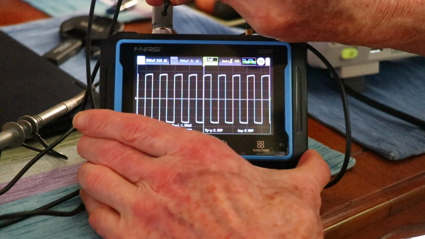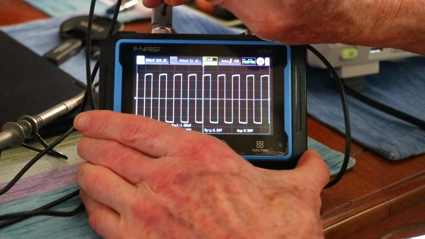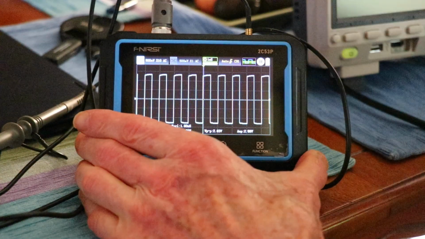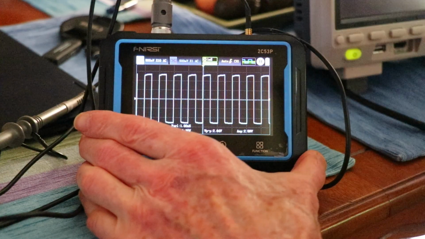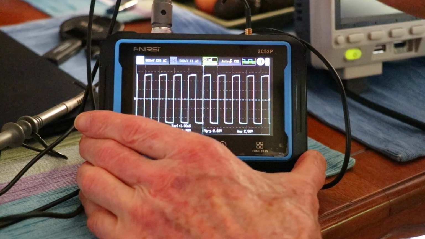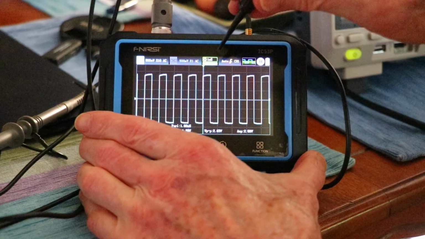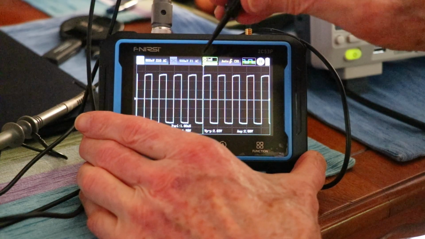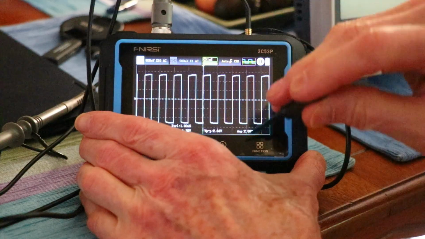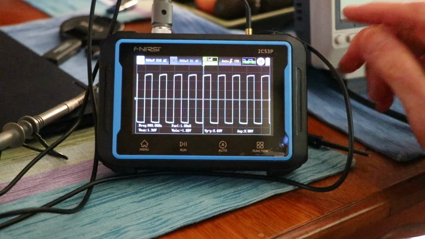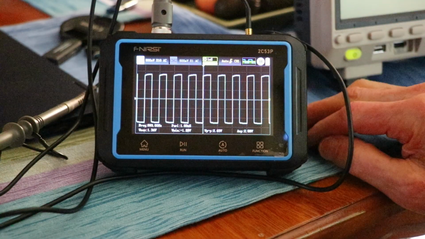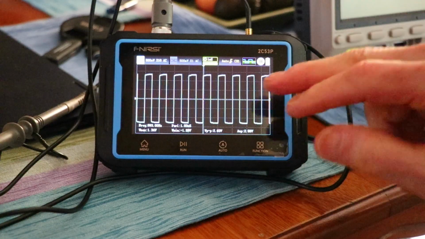What you should see on this with a good scope is a positive going pulse with negative droop, and it never reaches that. So later I'll show you on a good scope what this does look like.